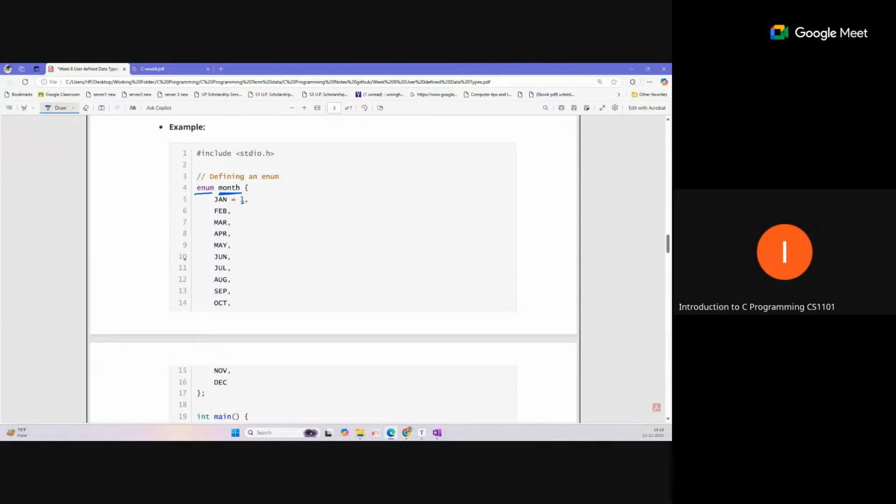If you do not write this part, by default the values will be assigned 0, 1, 2, 3, 4, and so on till 11. But if you want to assign from 1 to 12, then you can assign the first enumerator a value of 1. The remaining will be incremented from this one. So 1, then this becomes 2, this becomes 3, this becomes 4, then 5, 6 by default, till 12.